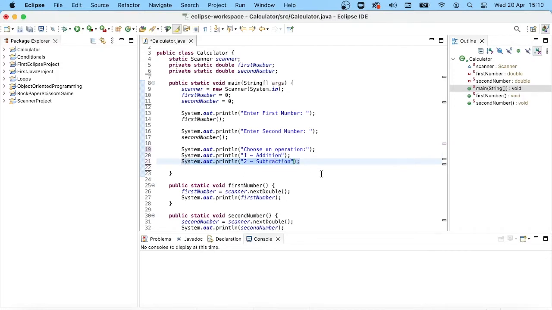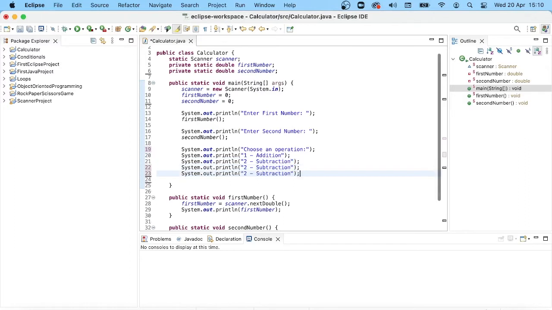Let's just copy and paste this line. And then the third one will be multiplication. And finally, the fourth one will be division. So now we are asking the user to enter a number 1, 2, 3, or 4 to select which operation.